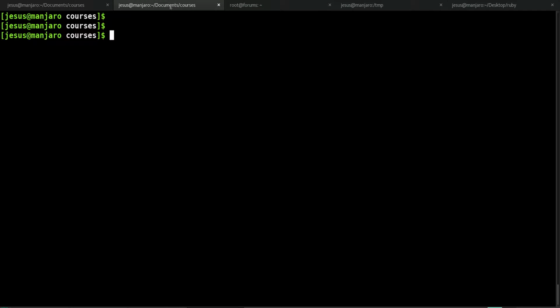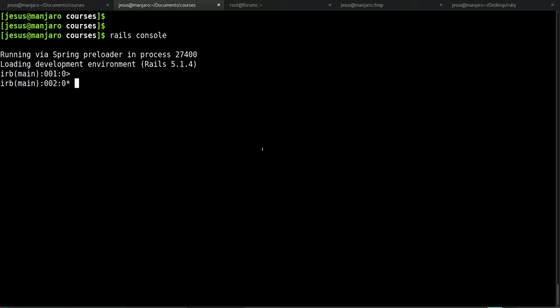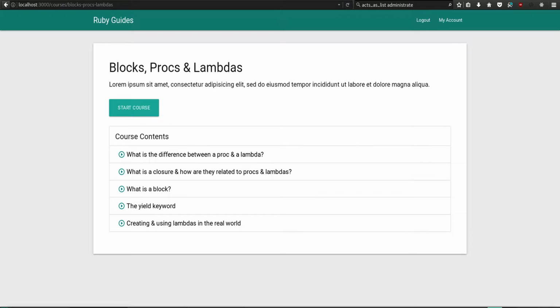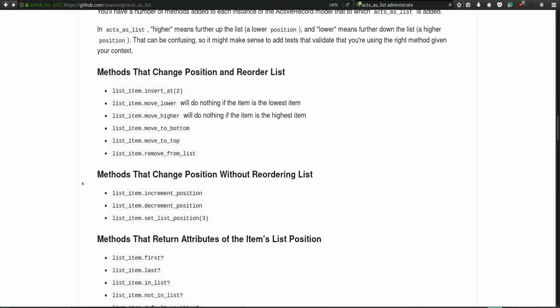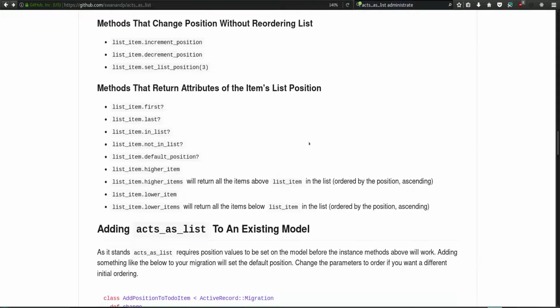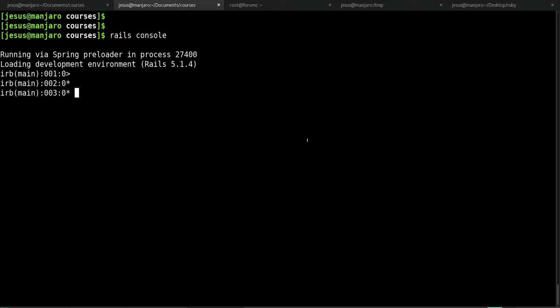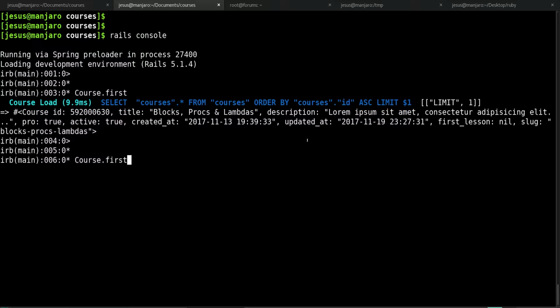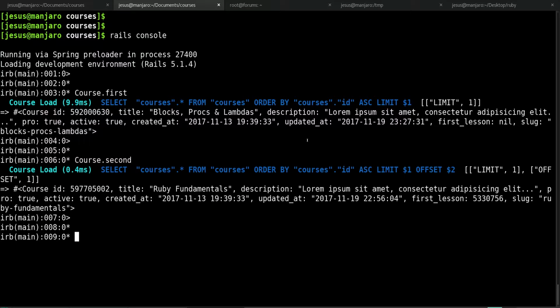Let's try something in the Rails console. You can use this Rails console when you want to try stuff inside your Ruby application. It's basically you are inside your Rails application. You can type code to test things out. So let's see if we can try some of these methods: first, last, lower item, higher item. Let's try this. Course dot first, course dot second. By the way, second is a Rails only method. There is no second in Ruby, so you know.